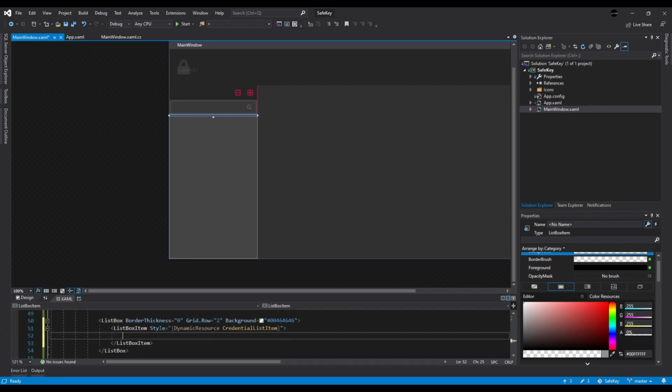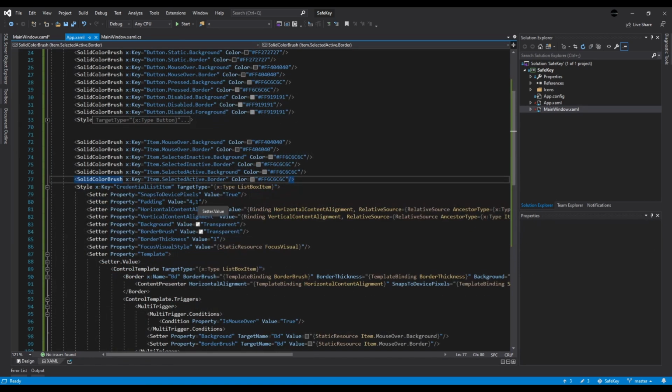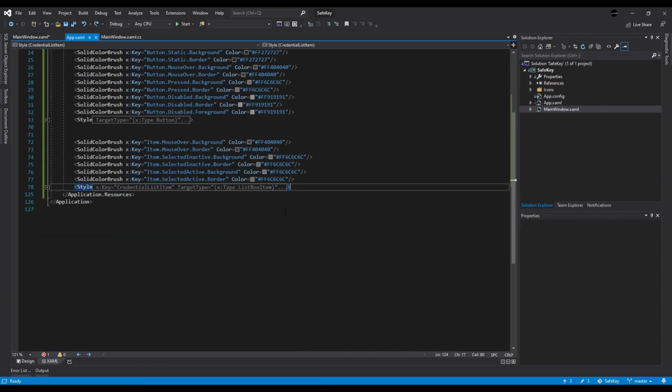As you can see now though, on our list item, we've got a style dynamic resource and a credential list item that's using that style. But we're actually going to do one or two things in here actually. We'll use padding, so we'll do 10 5. Actually, no, we won't do that yet. We won't do anything with that yet.